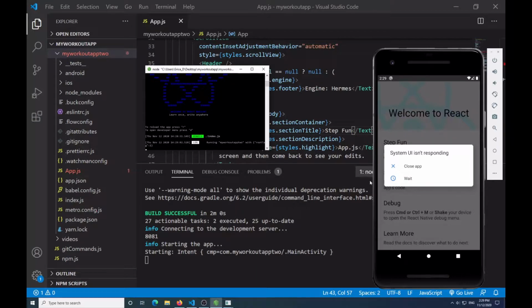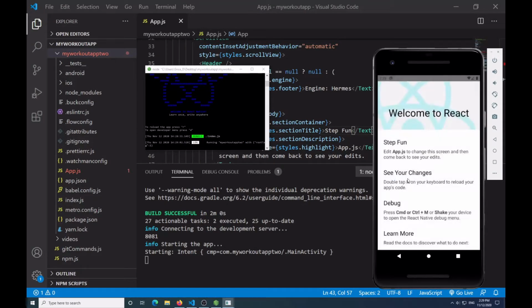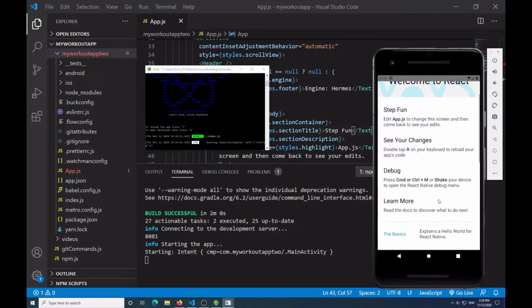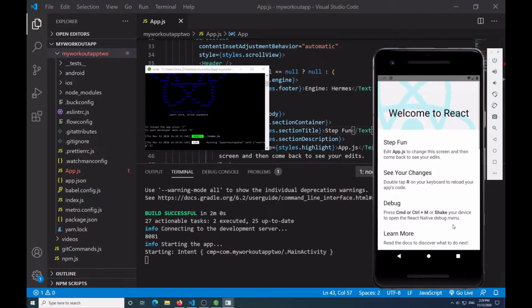So as you can see, the application has built successfully and everything has transferred over from the Node backend to the emulator. If you have that error pop up saying that the thing isn't responding, just say wait, because it's just the emulator moving faster than what the backend is doing. And as you can see, we have step fun. See edit app.js. That's what I did in my previous videos.